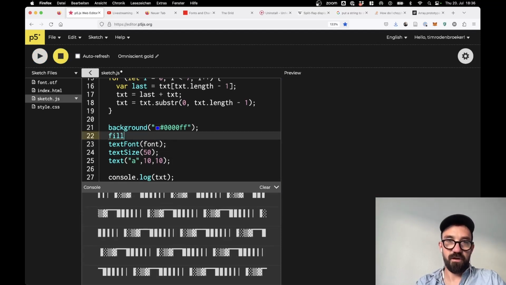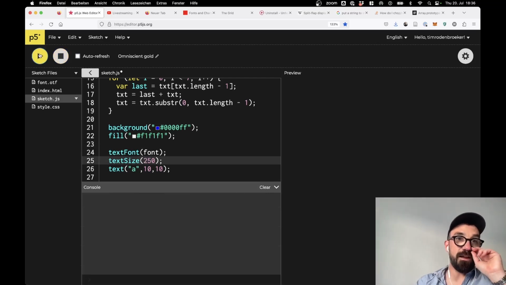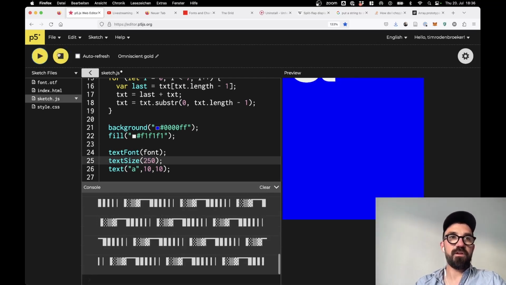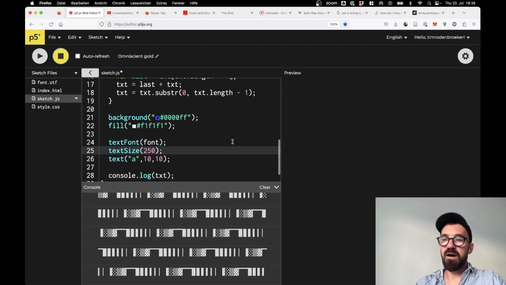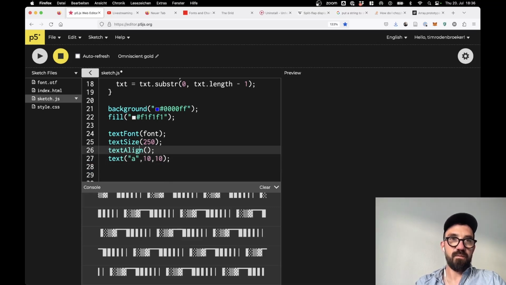Let's just set the fill color to my favorite white. Also set the font size to 250 to make it really large. Okay, the font is currently aligned at the top, at the bottom, at left bottom. We want to align it at the top left. So textAlign, parentheses, textAlign, and then LEFT, comma, TOP. Here we go.